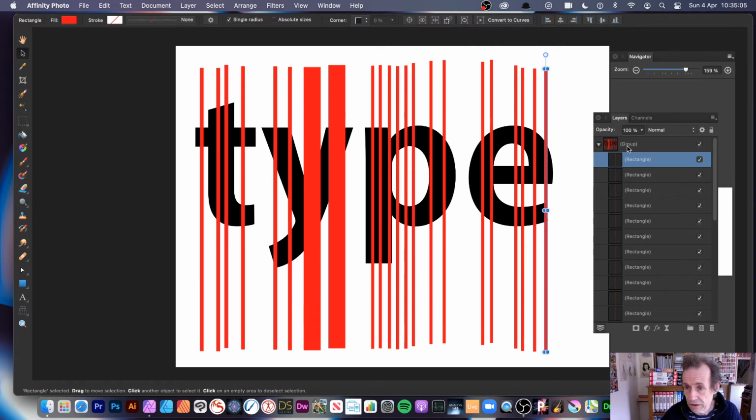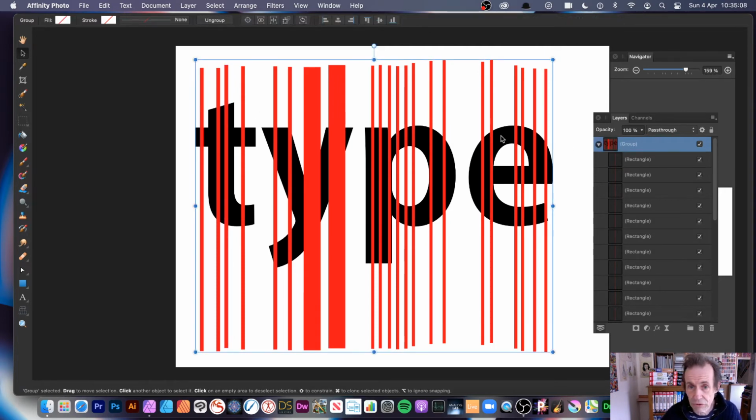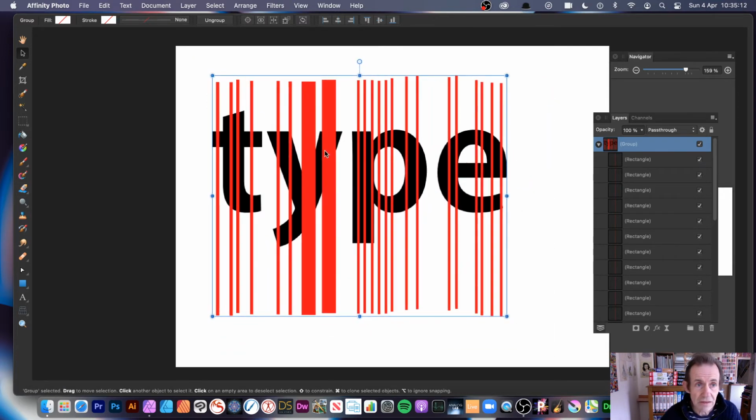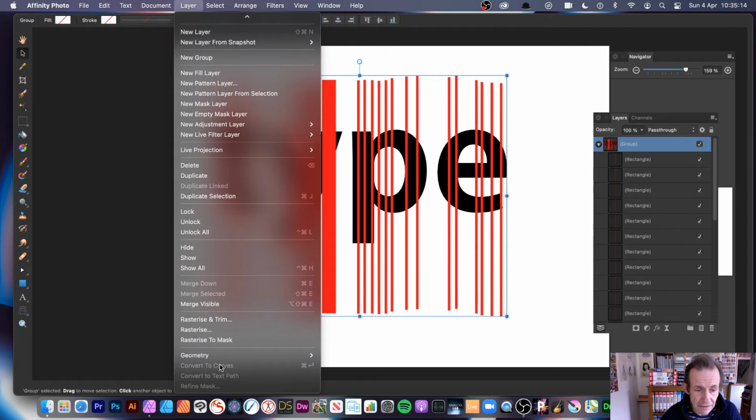What you can do, you can go up here and, obviously, you've got the group selected, and you can manipulate the group, resize that. And you'll notice if you go to a layer and geometry, none of the things are available.